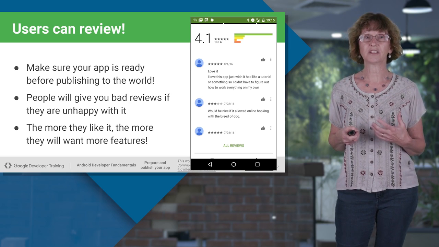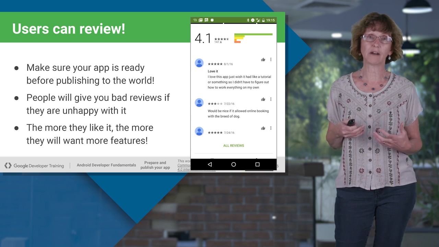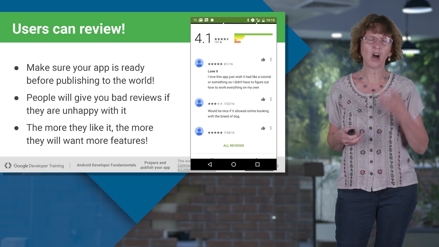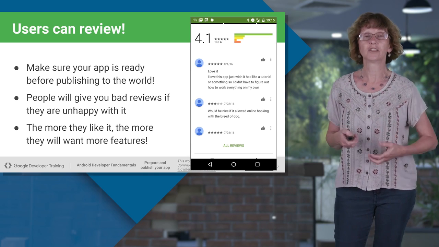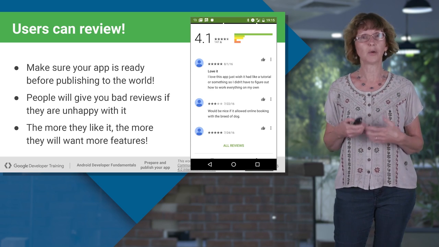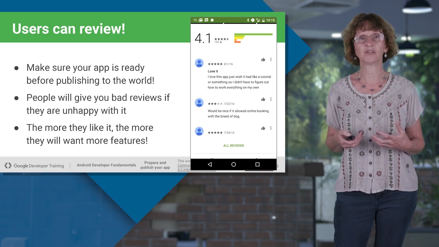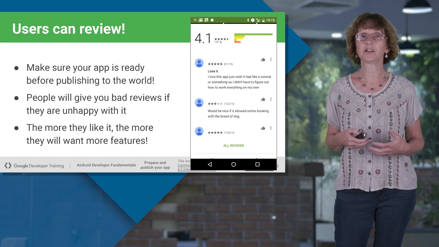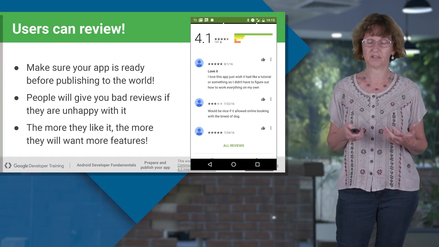And kind of an interesting thing is the more people like your app, the more they use it, the more they think, oh, I wish it did this. So you will find you get feedback, people wanting more features. So that's actually a good sign. It means that they're using your app. Be open to it, read what people write, listen to the feedback.